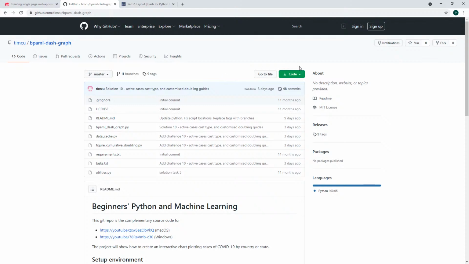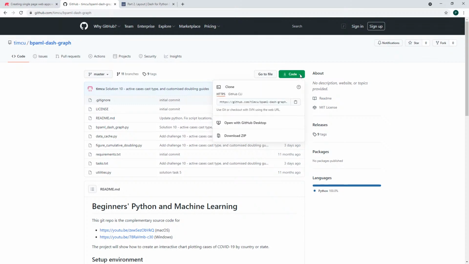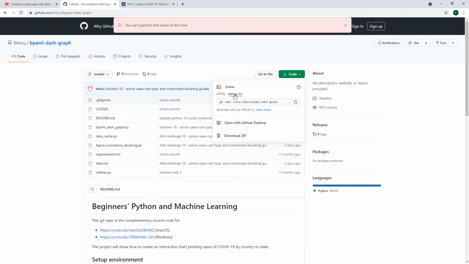If you want to get the code, click on this download here, which gives you the URL. It's very similar to the URL to get to this page, except it's got .git on the end, and you can copy that to your clipboard by clicking on that clipboard there. There's other ways you can get it. You can use the GitHub CLI, or you can open with GitHub Desktop. I haven't tried those. You can also download a zip of all the files. I find it easier myself to clone the repository, because you get the whole history then.